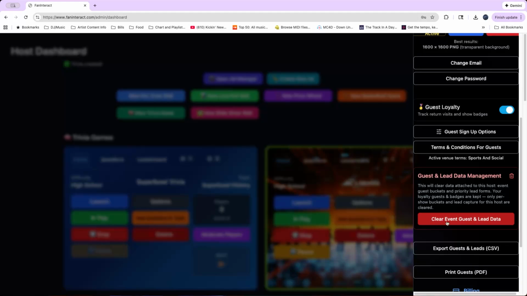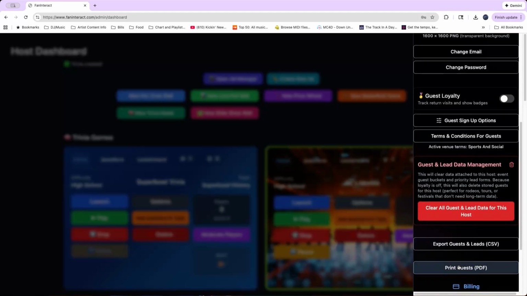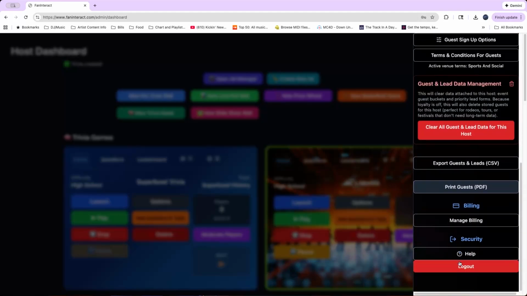So that's what that does. Now, if guest loyalty is on, let's say you're at a festival, if you clear this, it's going to delete the profile and it's going to delete the guest data, whatever is on that aspect of it. So that works. You can export the lead as a CSV, so you can input it into Excel or Google Sheets or whatever. You can export it as a PDF.